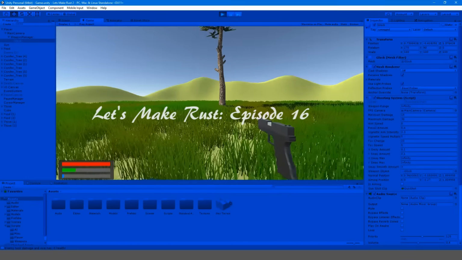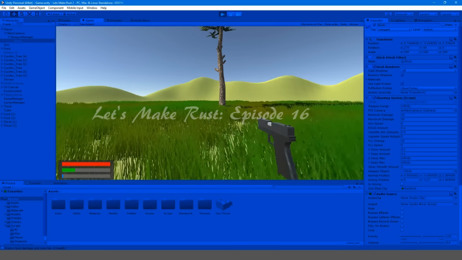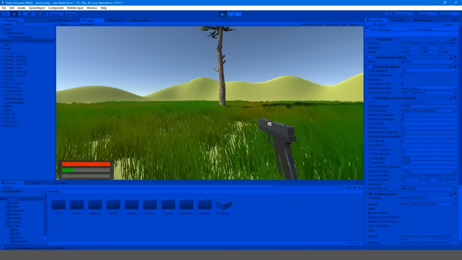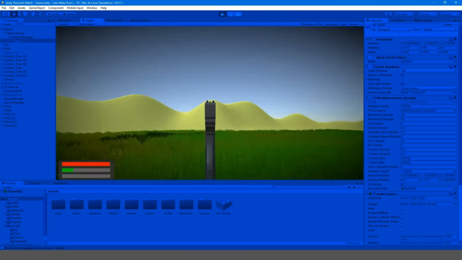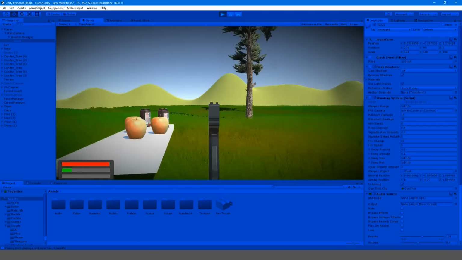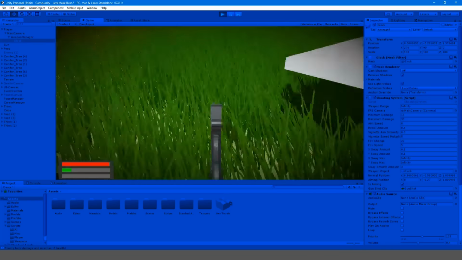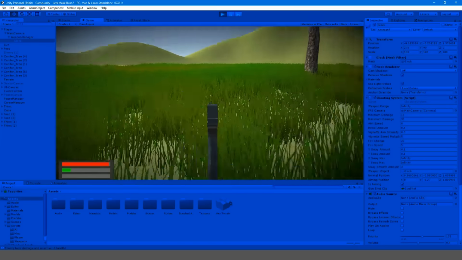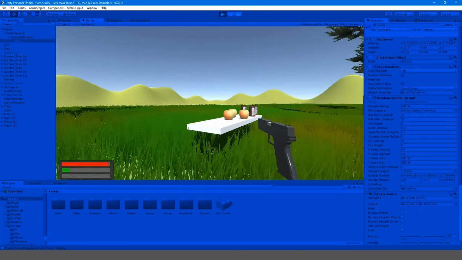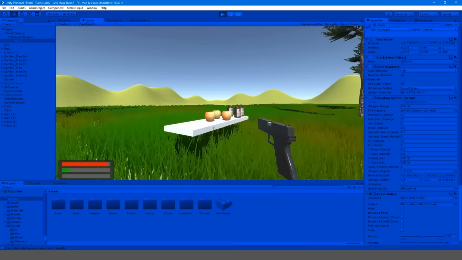In this episode, we're going to be doing some things like vignetting, field of view, and some cool effects for our gun. As you can see, when we aim down our gun, we get some nice field of view effects and vignette effects, and we also have weapon swing now to give the gun a little bit more life, if you will.